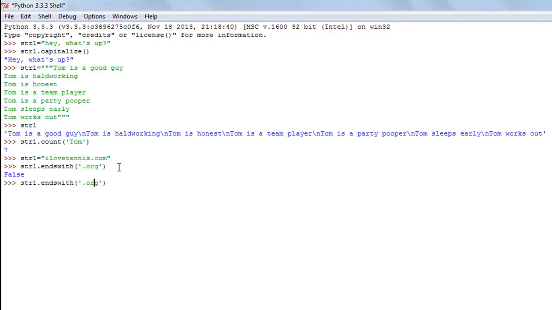And if I check it with .com, let's see what I get. I get True. So that's why it's called the endswith method. It checks the ending part of the string, whether that is the same as the argument that you've passed to the function or not. If it is the same, then it results in True. If it's not, then it returns False.